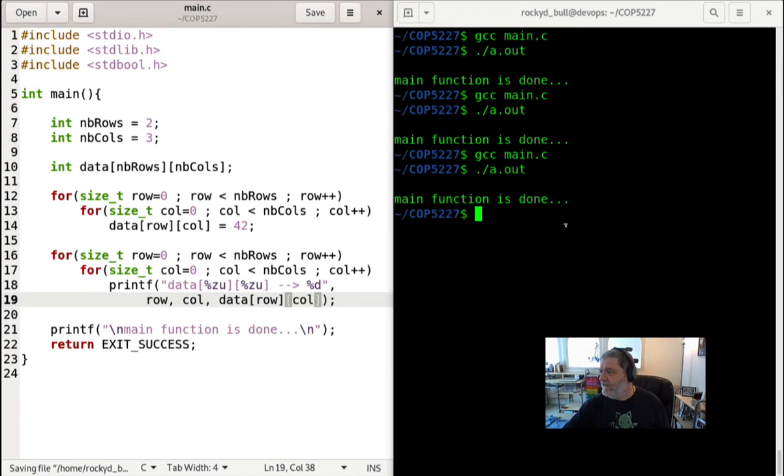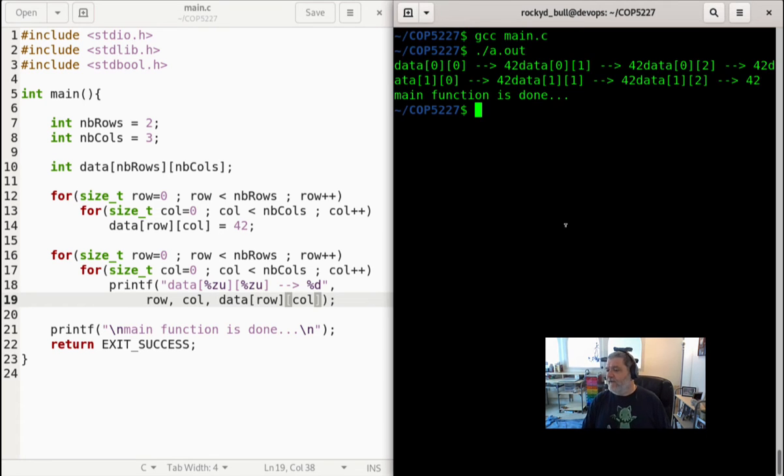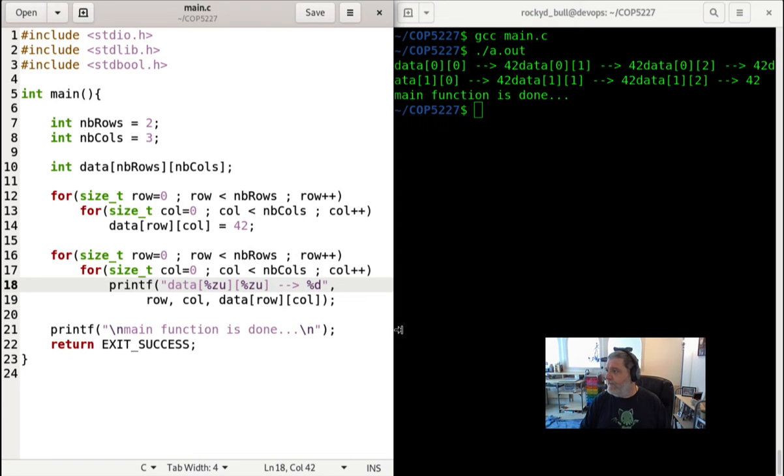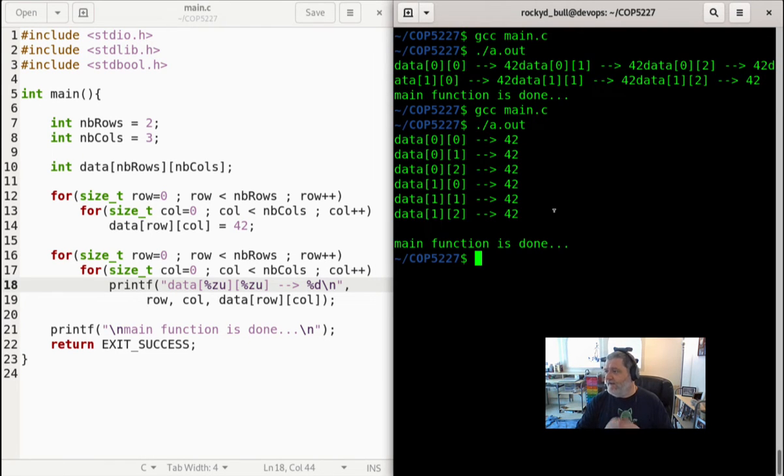Let's save this. Let's get rid of compilation errors, if any. There we go, none of them. Let's run this. So I forgot to put a backslash n, and I'm going to add this because this is really unreadable. Okay. I initialize all my elements with 42, and what we're going to see here in a second is that indeed all the elements inside my array have been initialized to the value 42.